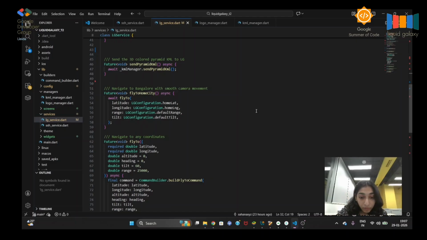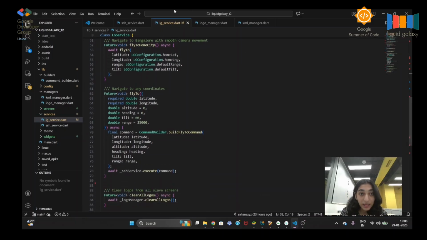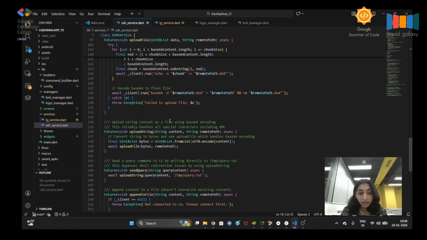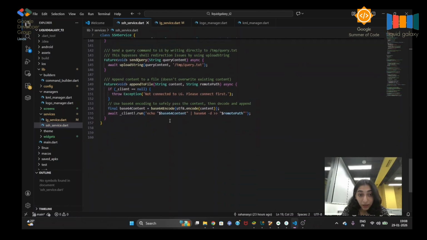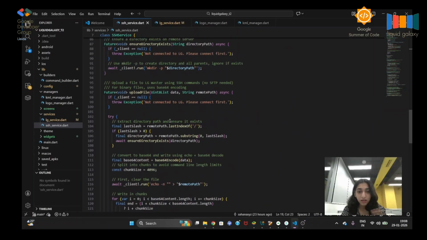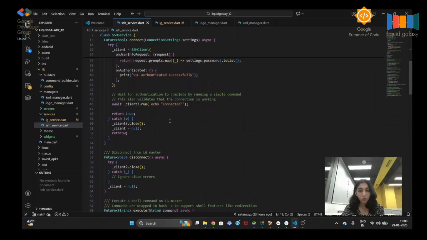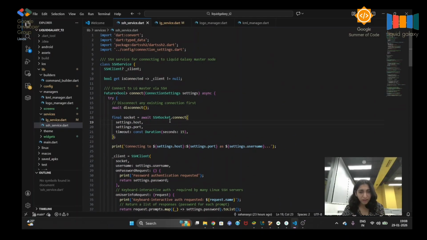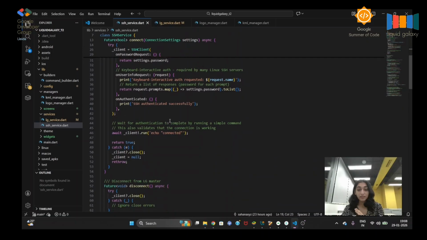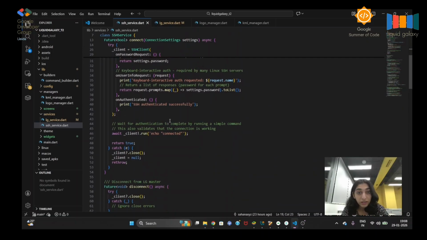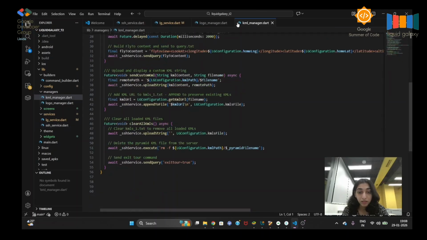Next is the SSH service Dart. This is where the actual communication with the Liquid Galaxy rig happens. The execute command method sends shell commands to the master machine over SSH, and commands are executed asynchronously and responses are handled safely. This service also supports file uploads using SCP, which is essential for transferring the KML files and assets like logos.